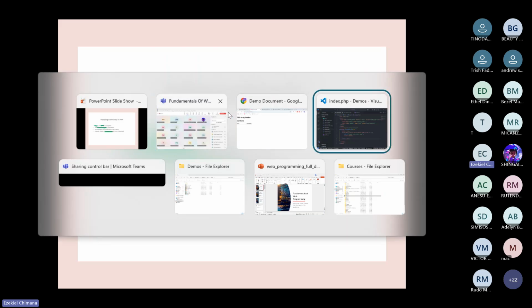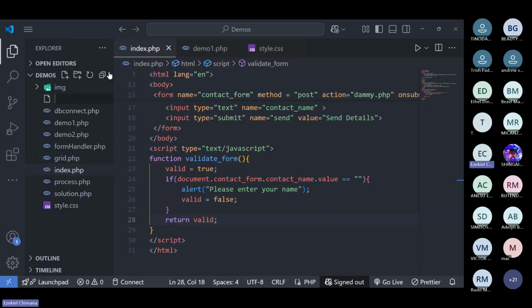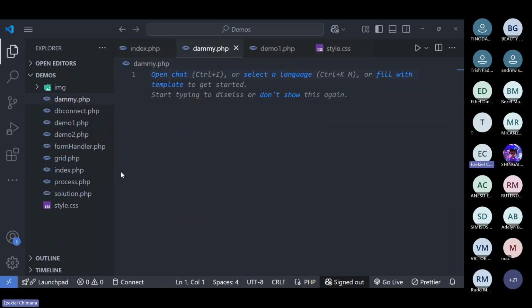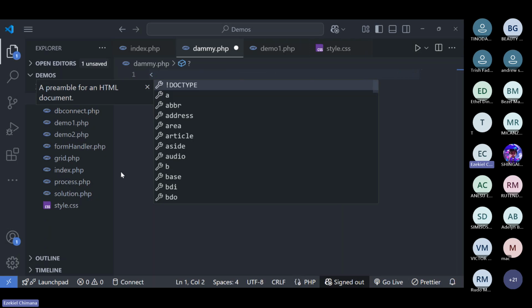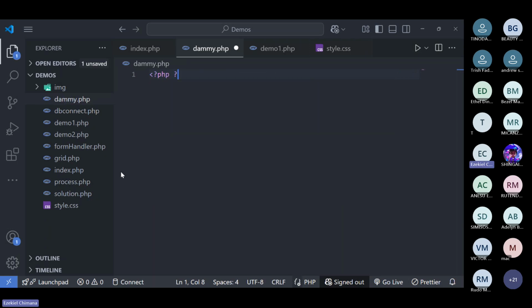Maybe you can try it with this form that we had before, and look at some specific examples. Let's have the dummy, dummy.php, something like that. And we need to have the PHP tags. All right, this is where we are going to put our PHP code.